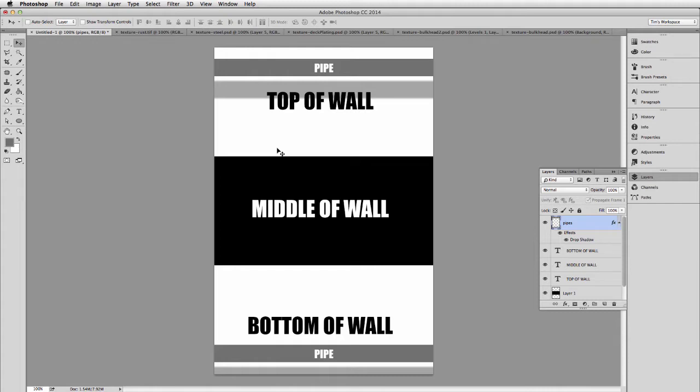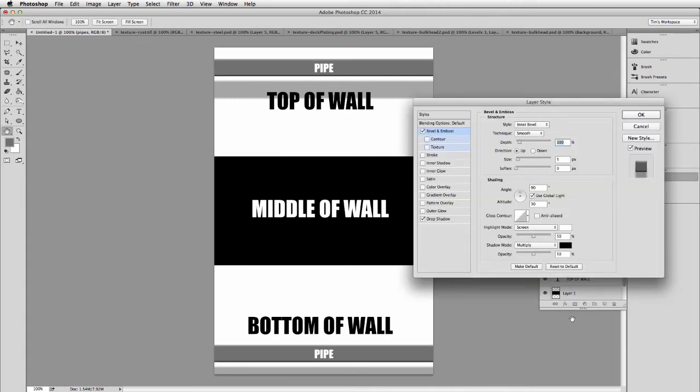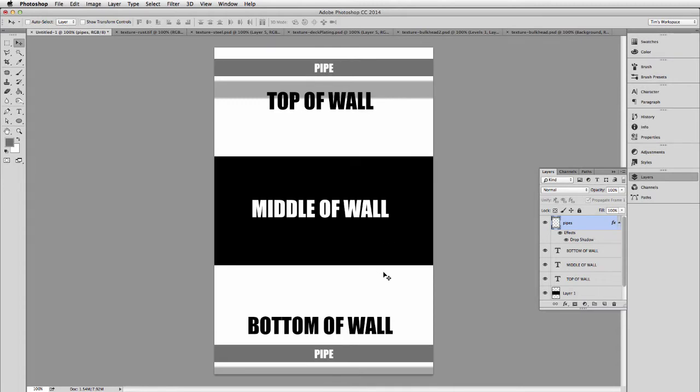It's going to actually appear as a rectangle, because you can't perceive the depth without some measure of shading. So we need to add some shading to our pipes here. Bevel and Emboss might be able to do the trick if we bring up the depth and the size. No. Well, that's okay. I prefer to do it the old-fashioned way anyhow.